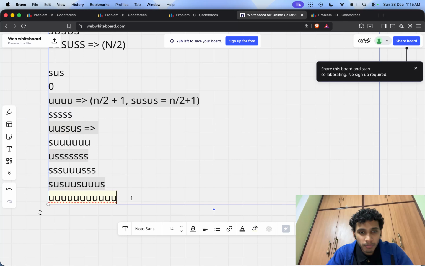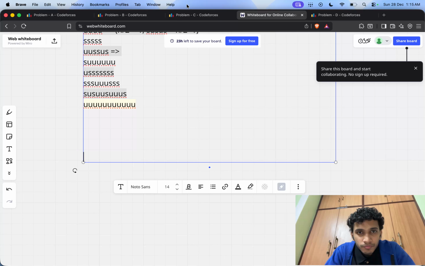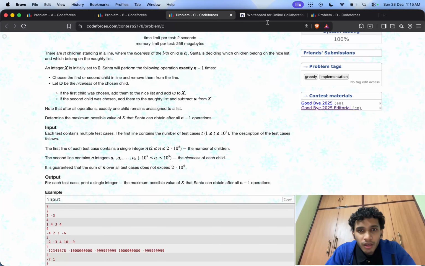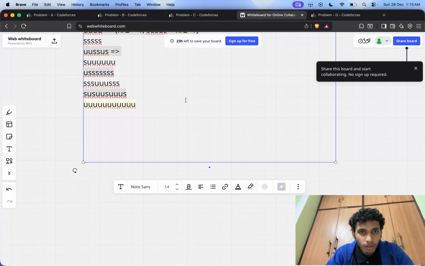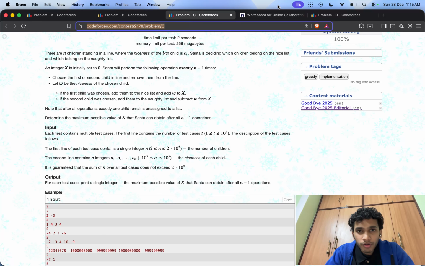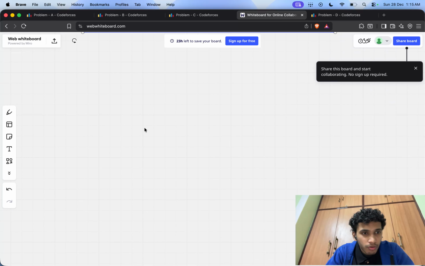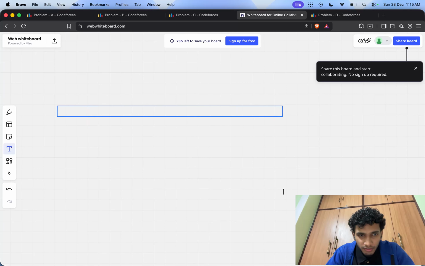So what does the problem say? It says that initially Santa had some children standing in a line with some values. All right, niceness values. Okay, let's copy the test case.